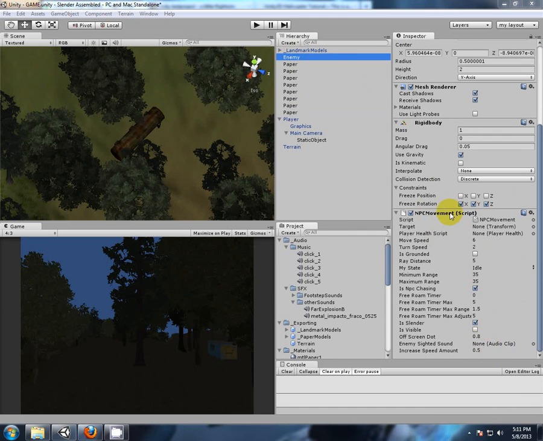Okay, so still on the NPC movement. Now we've added all the scripts onto the objects. I'm going to start assigning some values to these inspectors. The target is going to be the player. So drag the player onto target. Now the player has the player health script. So again, drag the player onto player health script. Everything else should be set up.